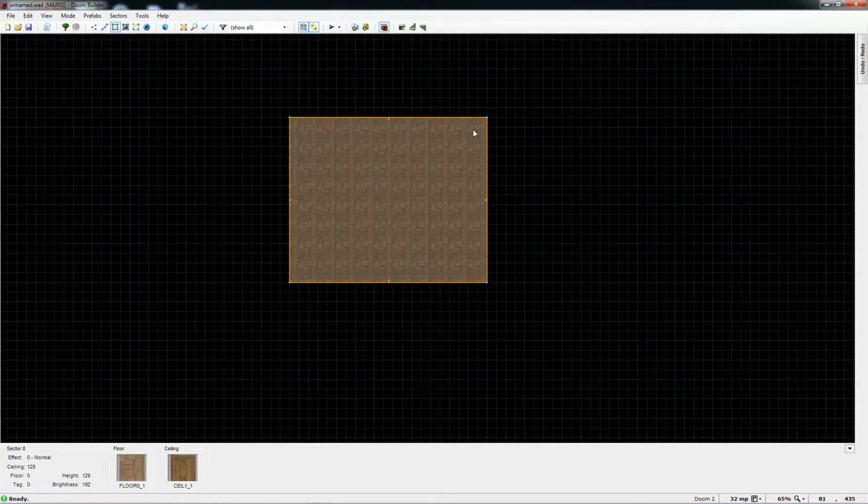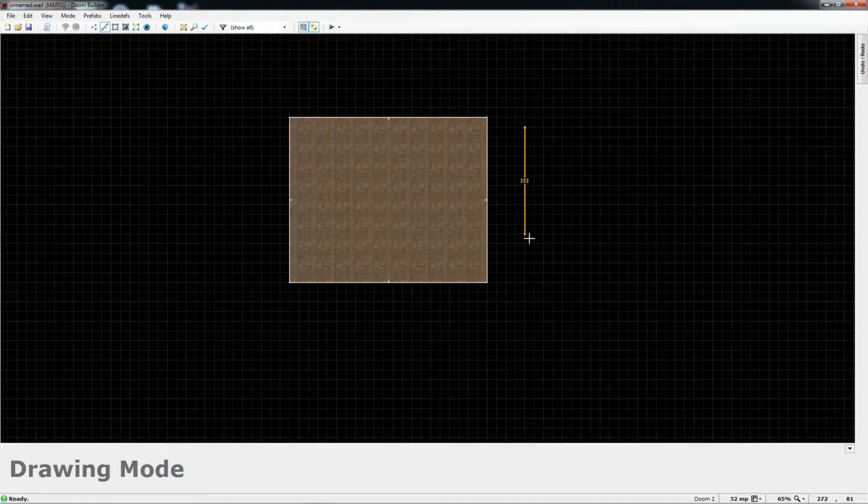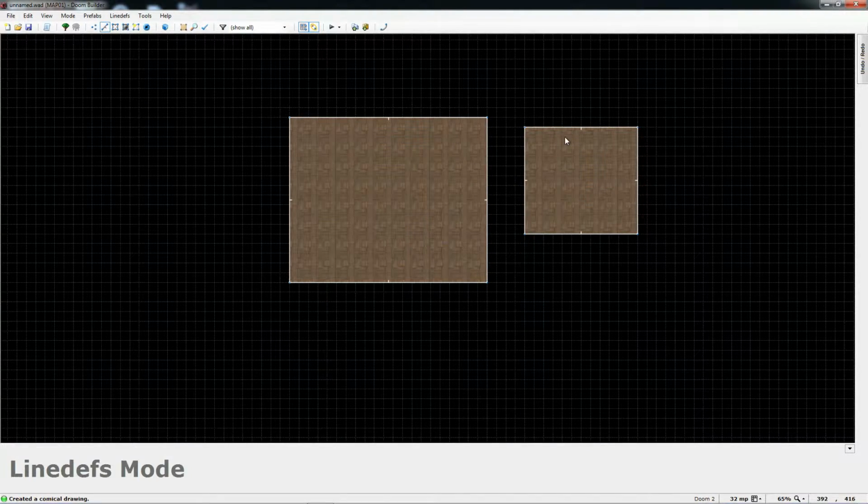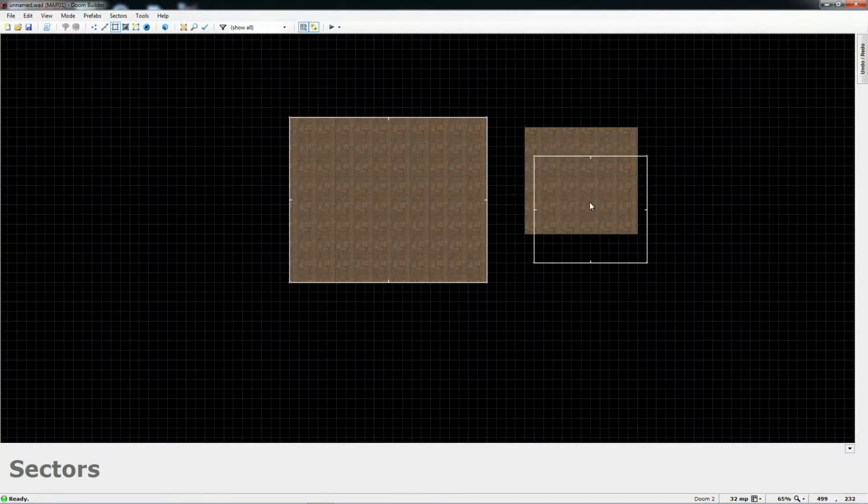So what we're going to do is add another room. So again, go into Linedefs Mode by pressing L. Now you can right click somewhere in the black and create a new room. And once you've got that, you can hit S to go into Sectors Mode. Now we can move this sector around.